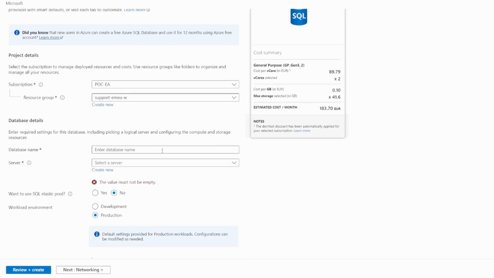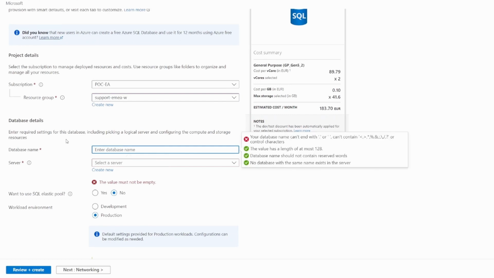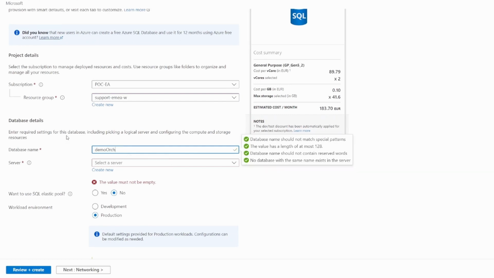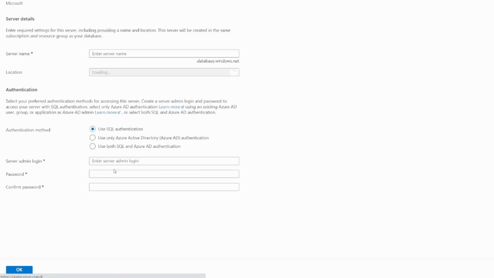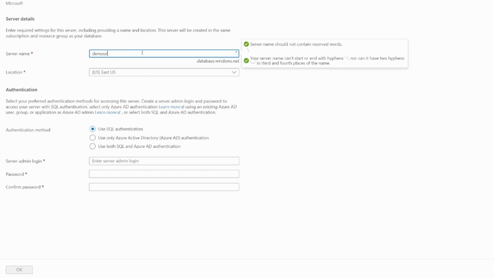This is my resource group. I'm gonna put a name. It's going to be named Demo Orchestrator DB, which should be fine. And for the sake of this experiment, I'm going to create a new server. It will be named Demo Orchestrator Server. Okay, that seems to be available.